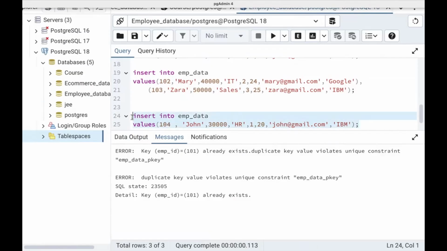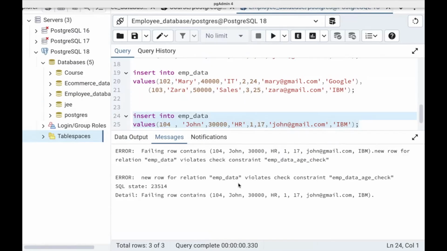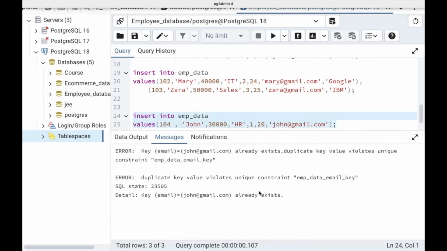So if I say 104, definitely it works, but I'll just make age as 17. So again, it gives me an error saying that it is violating a check constraint. Age should be greater than 18. Okay, so let me make it 20. And one more thing. This is a check constraint, right? Okay. Yeah, all good. So what if I skip giving the company name, still it will not work. Okay, it's important to specify everything that has been given. So now again, duplicate key is violating unique constraint employee data email key.